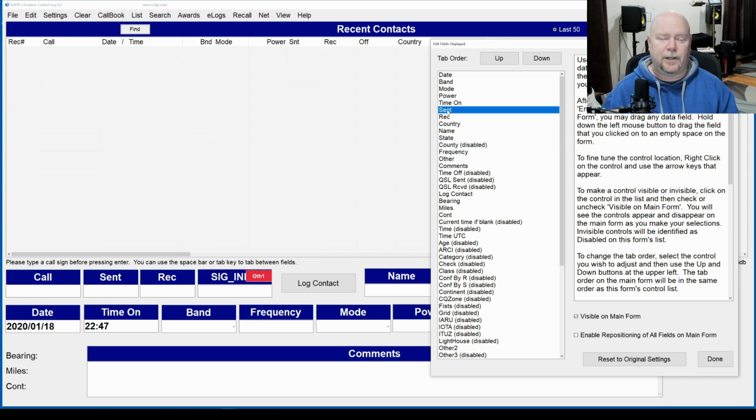Now, in a POTA activation, usually what happens is you'll call CQ or QRZ, you'll get a couple of calls back, you'll pick one out, you'll call them, and you'll give them their signal report. So after you type in the call sign, the sent signal report is the next thing you want to enter. So I'm going to find that in the list and just click the up button until it goes up to the top. The person you called will hopefully hear you and respond with your signal report. So that'll be the next place we want the tab to take us.